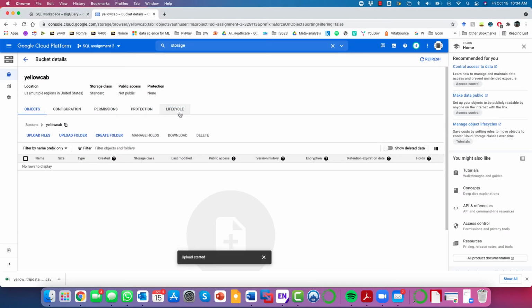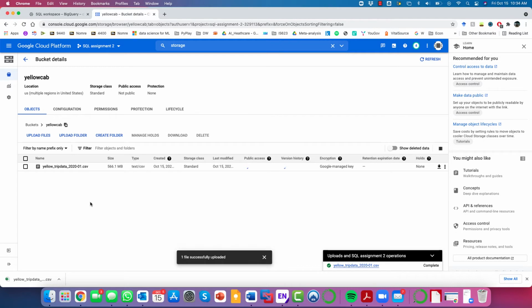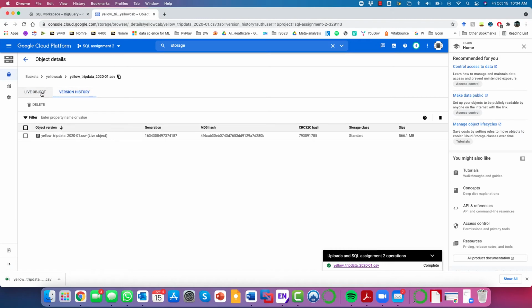So I have already downloaded the data for January 2020, for the yellow cab trip, but I'm assuming that you're going to upload any data that you would like to load onto Google BigQuery. So we'll give it a minute for this data set to go through. I think it's 500 megabytes, so it takes a little bit. Once that's in, it should upload here, so I can click on this data set, and I can see that the data set is uploaded, and that's the size of the data set.